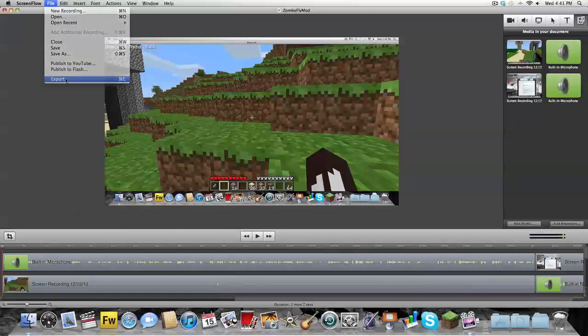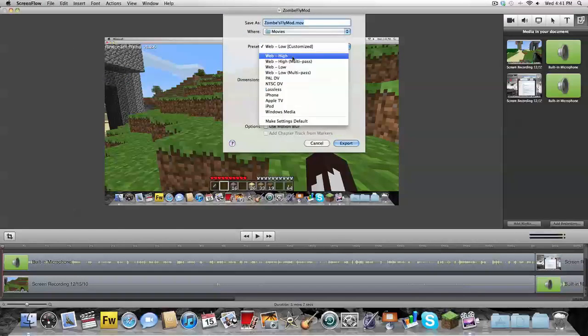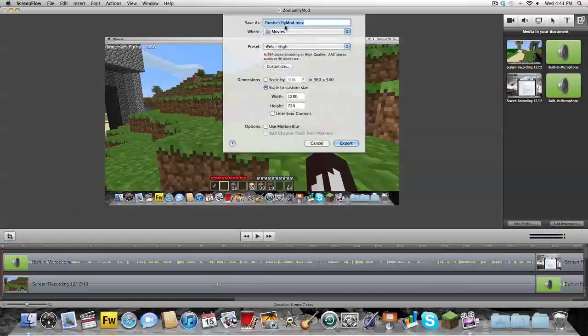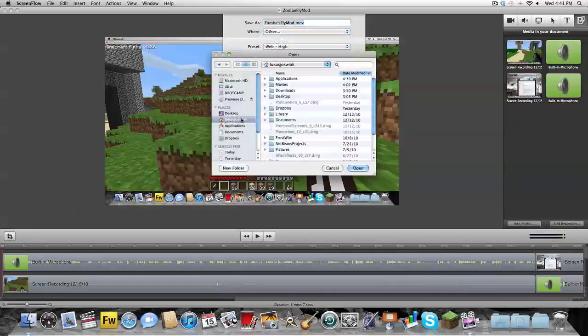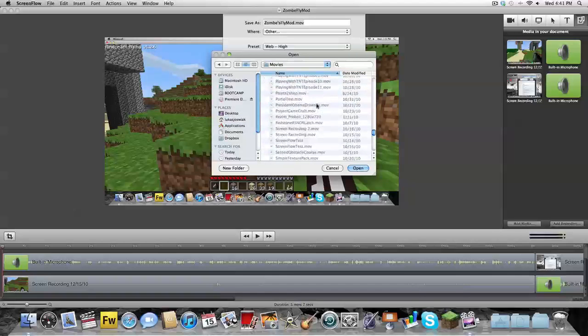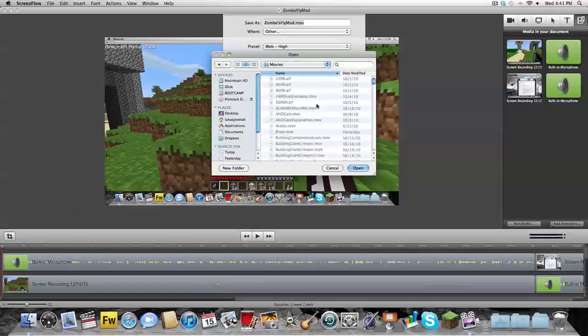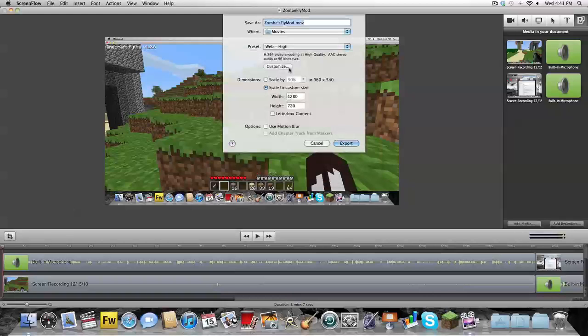And then once you have your video in here, to export it, you just go to File, Export, and the default setting for this is high, and it's saved as just untitled. So you name it what you want, and then you select the area that you want it to be. I put all of my exported movies in movies, so I have all of my YouTube videos in here, and then all of my ScreenFlow projects in a ScreenFlow folder in Documents, so I can open them.